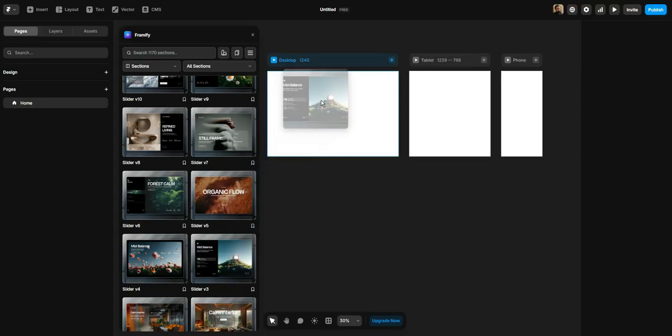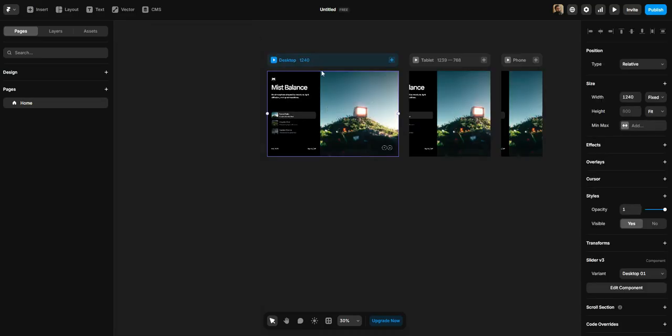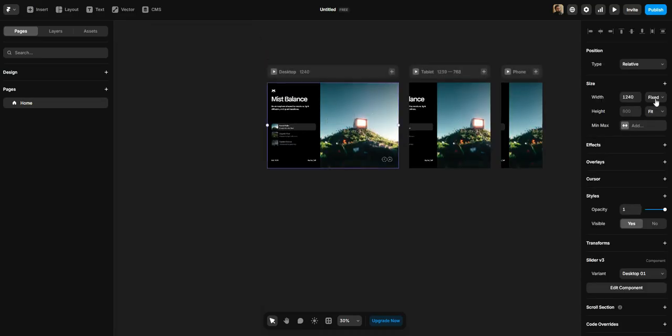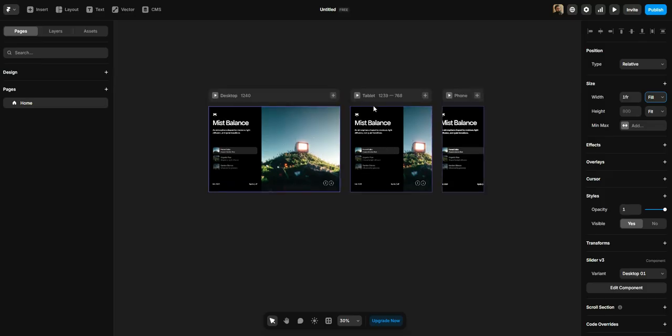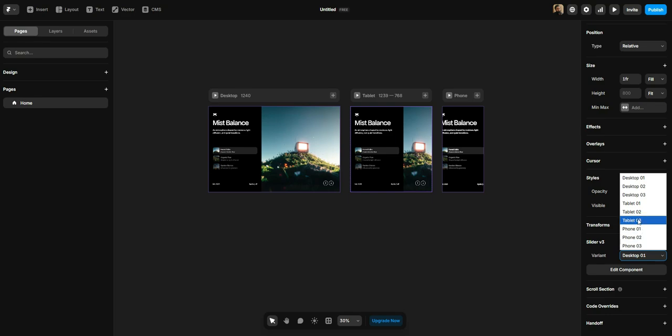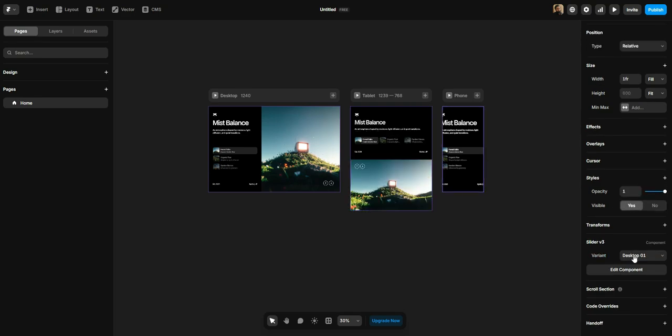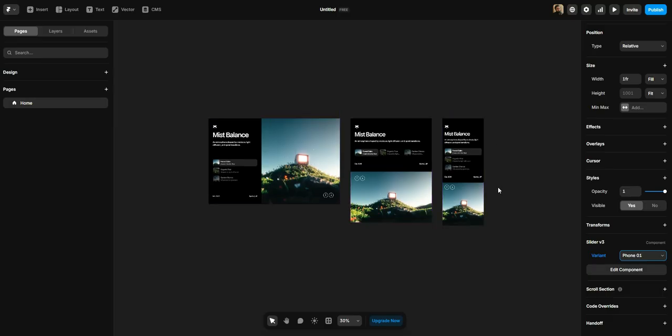I'm going to drag and drop it here. Okay. I'm going to set its width to fill, so make sure you first do that. And in the tablet, I will select the tablet one, and in the phone, I will select phone one. Make sure you set the variant for the tablet and phone version.